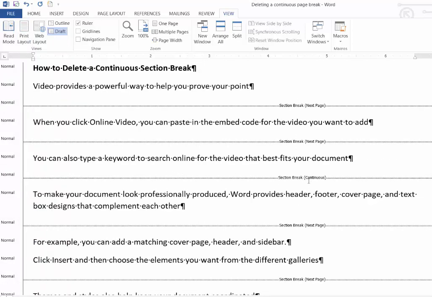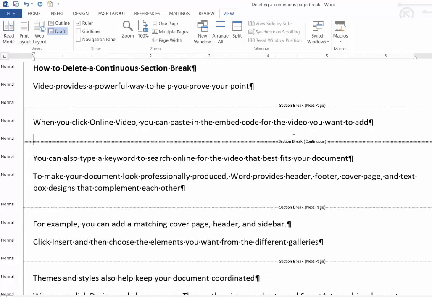Now look what happens when you simply delete the continuous section break. It just takes the place of the break before it or above it until you delete all of the section breaks.